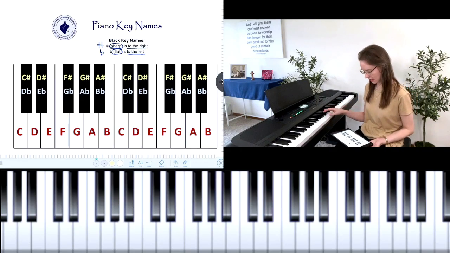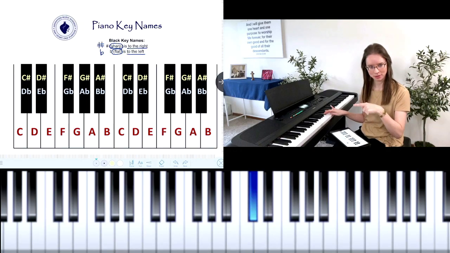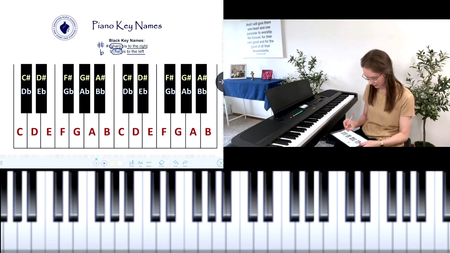So let's say we have our C. We're going to talk about our sharps first. Okay, so we have our C note, and then we go to the black key right to the right of it. So C sharp. Because it's a C, to the right is C sharp. And you can see that's exactly how that is notated right here.